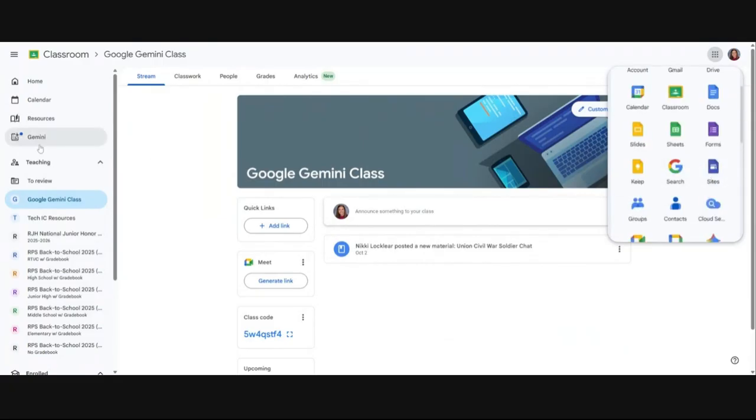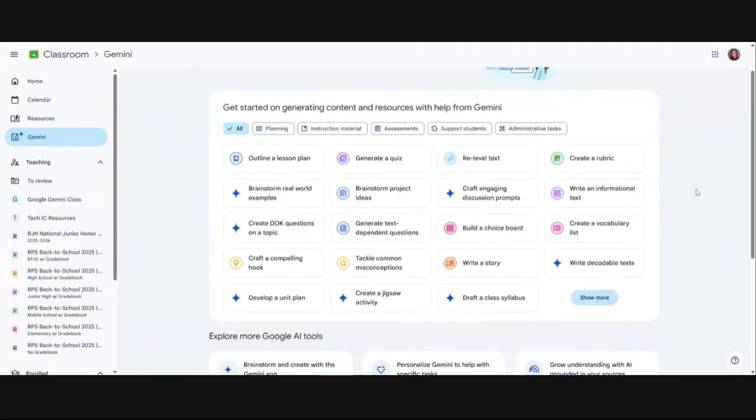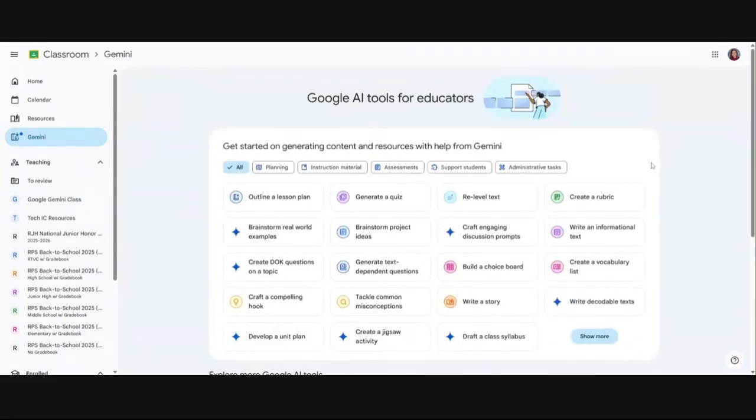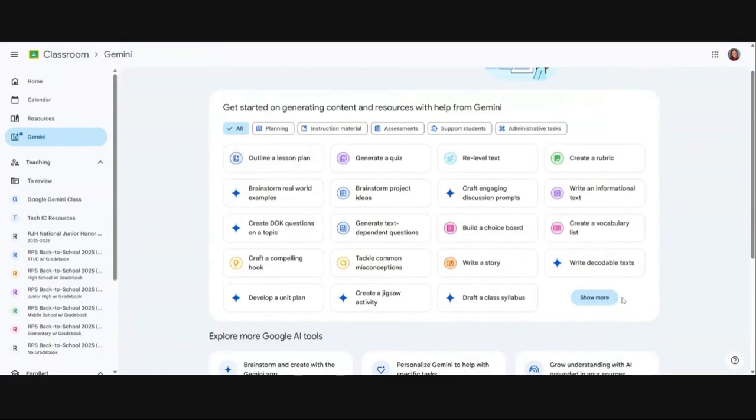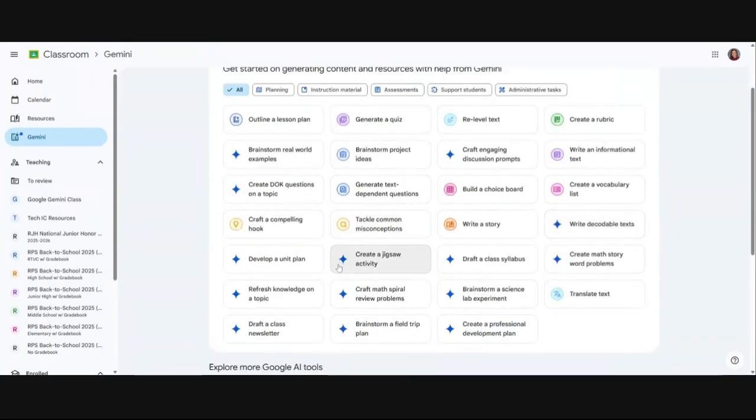But over here on the left, you have this Gemini tool. And when you open it up, if you have used MagicSchool AI, it has very similar capabilities. There's a lot of similar tools. If you have it on all, it will obviously list all the tools that are available. If you click this show more, there's more there as well.